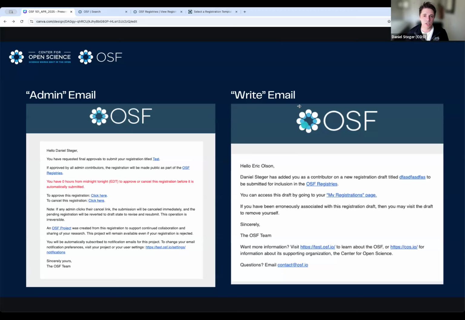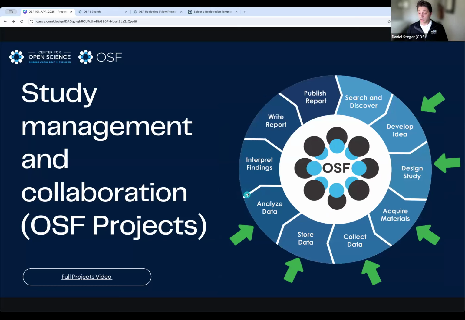The write contributors, their email looks a little bit different. As you can see, they basically just get notified that there was a registration, this one titled random string of numbers and letters, but there was a registration submitted at one time. And they can talk to the contributors, but they don't have that approve or reject link. That's why it's important to decide whether they will be an admin or a read or write contributor.